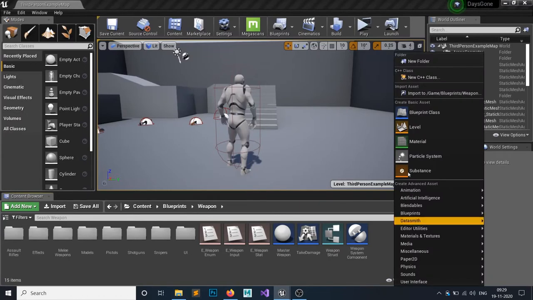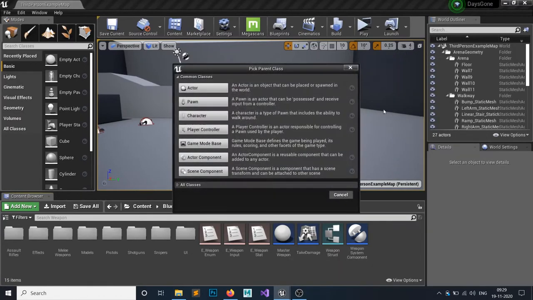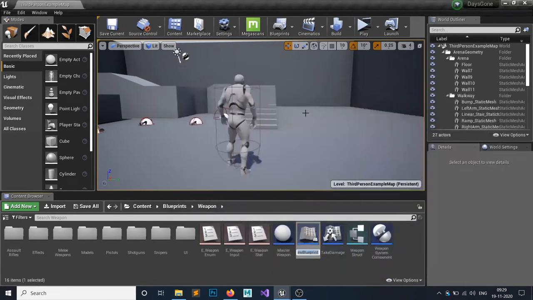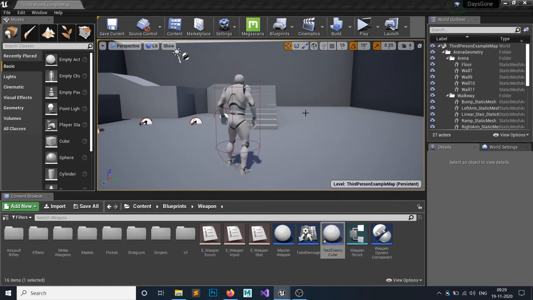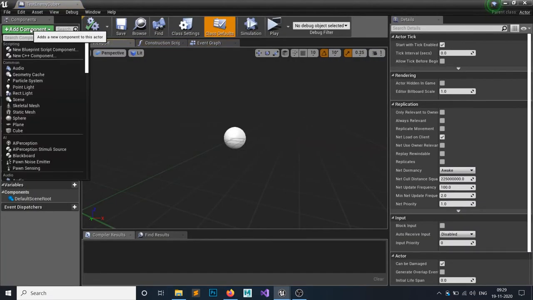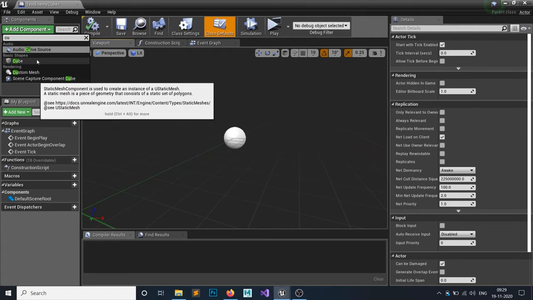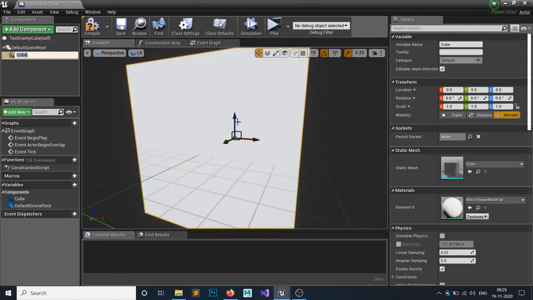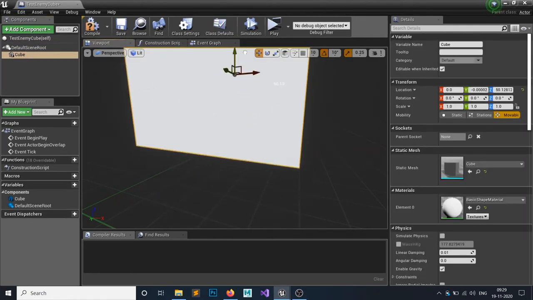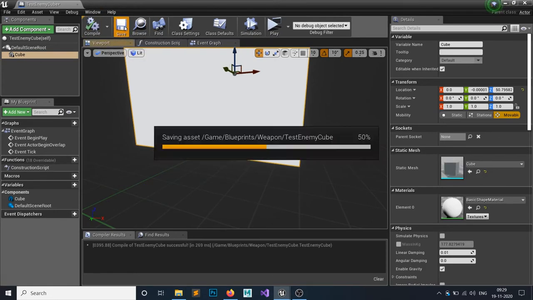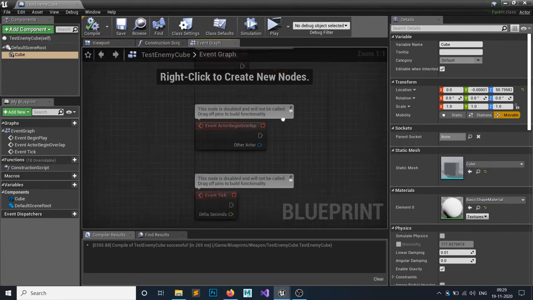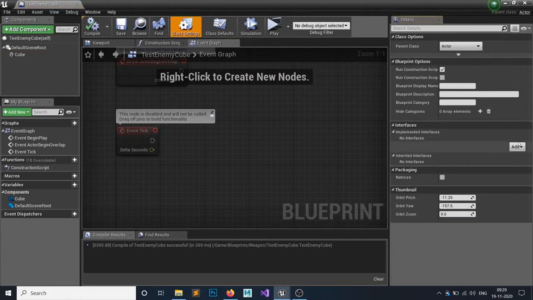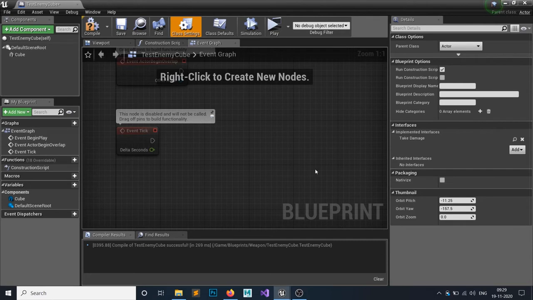So I will simply make a blueprint class of an actor. You don't need to make it, I am just showing you. So, test enemy cube. As you can see, I will simply add a cube. This is a 1 by 1 by 1 cube. This is my enemy cube, and in the class settings, I will implement that take damage interface. Take damage. Hit compile.